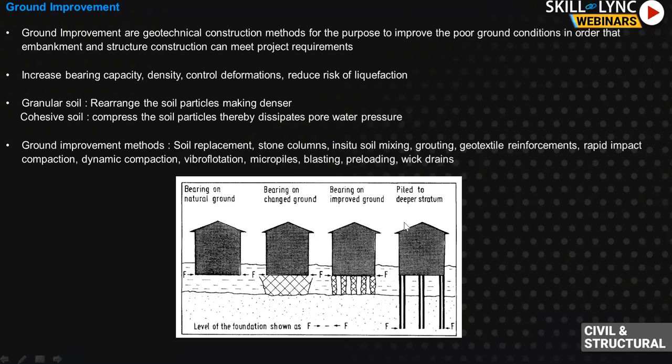Or if you want to go for a deeper stratum, you can have a pile foundation, obviously. The pile foundations will be installed directly on your good stratum, and you can have your building foundations there on the superstructures. Okay, so let's see what the compaction methods are.